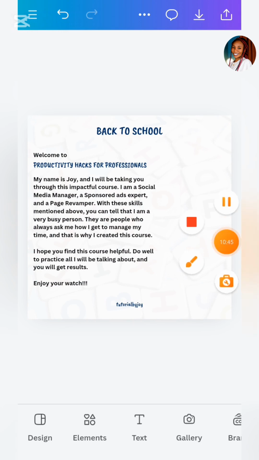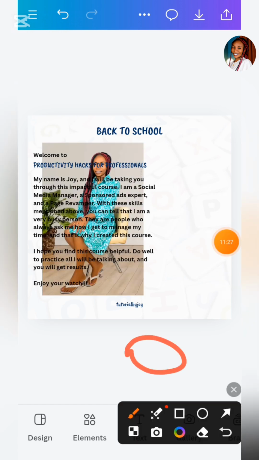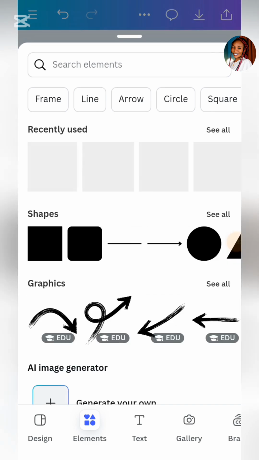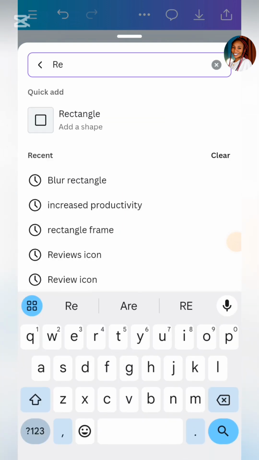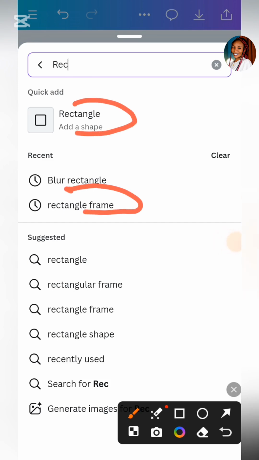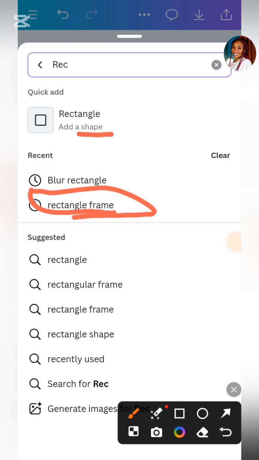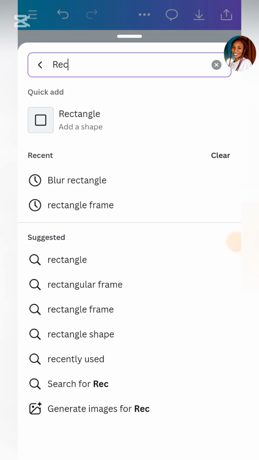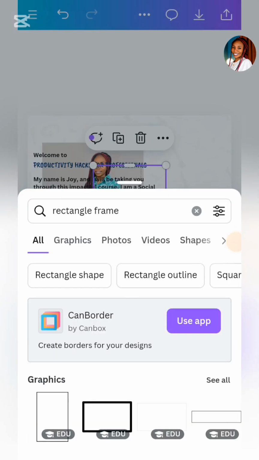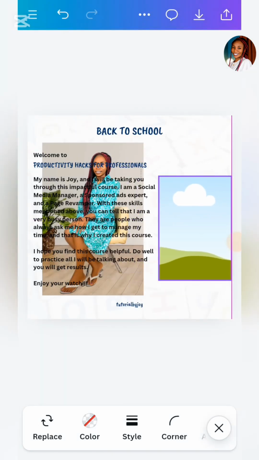Now it is time to add my image to this part. On this blank space here, go to elements. So click on elements and type rectangle frame, rectangle frame. Okay, this is for shape. Please take note, this is for add a shape. So this is where I want rectangle frame. So you can type it here, rectangle frame, and this is the frame here. So click on the frame and move it to this part here.